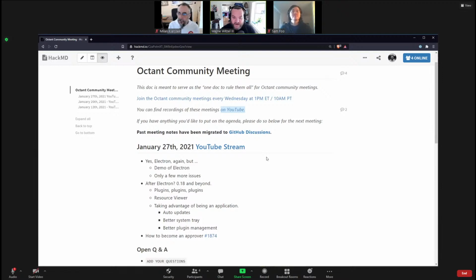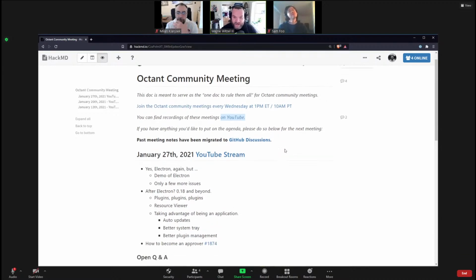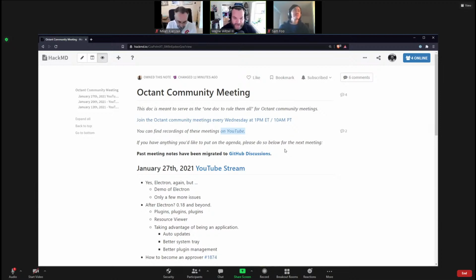We have some updates to talk about today. We'll be talking about Electron again. We'll also be talking about what we're going to be doing after this Electron release. And then we want to show just some community membership stuff around. We finally put to words what it means to become an approver or contributor to Octant. So with that, I will get started.